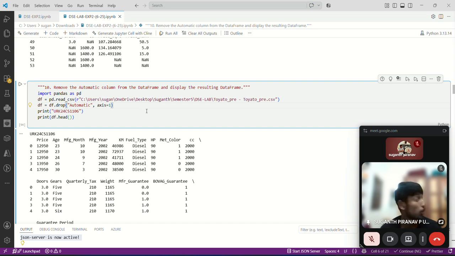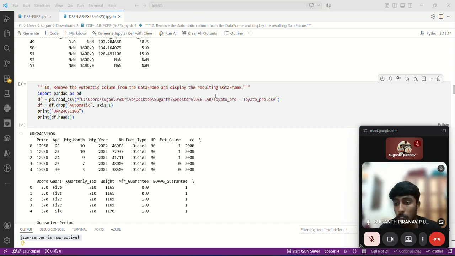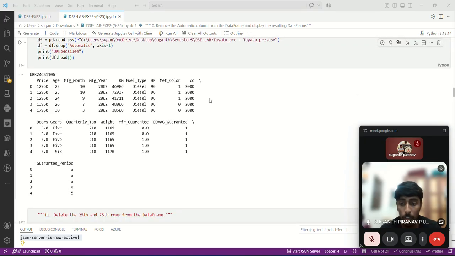Tenth question, to remove the automatic column from the data frame and display the resulting data frame. I have removed the automatic column using the drop function with axis equal to 1. If axis is equal to 1, the column is removed. If axis is equal to 0, the row is removed. This specifies that the column should be deleted.